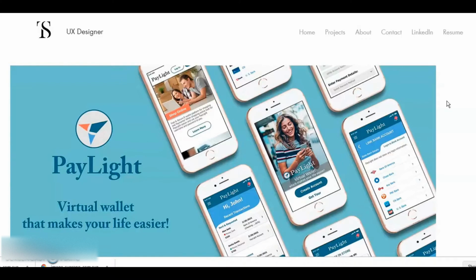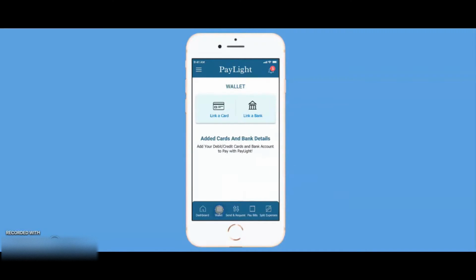Now, let's take a look at the most important features of PayLight. So there is wallet, where users can link their debit, credit card and bank account. Another great feature is send and request money, where users can send, request and receive money from their family and friends. Another one is pay bills, where they can pay their utility and subscription bills and pay in stores. And the last important feature is split expenses, where they can create groups to split expenses with their friends, roommates and colleagues, and also see their previously created groups. So these are the main important features of PayLight.